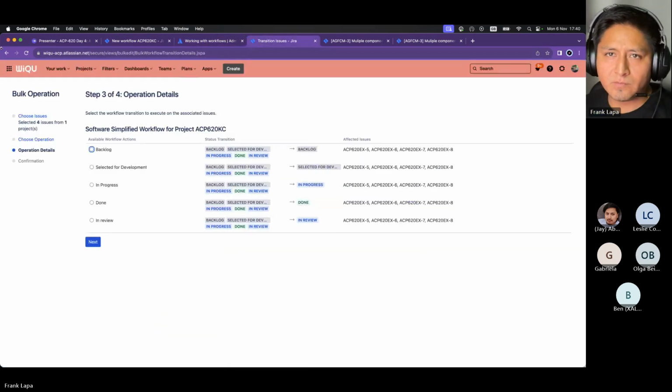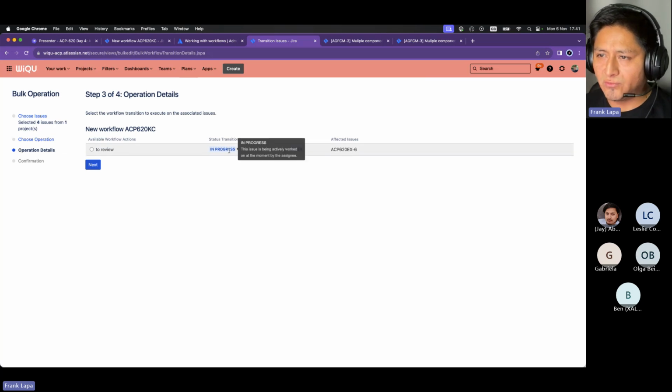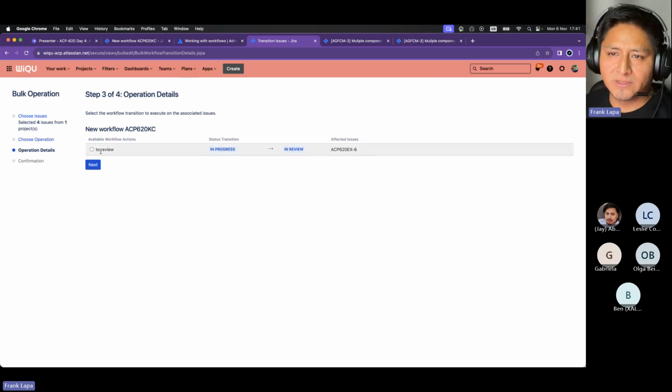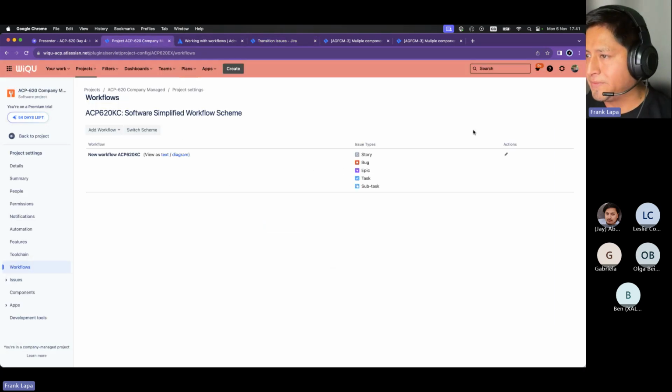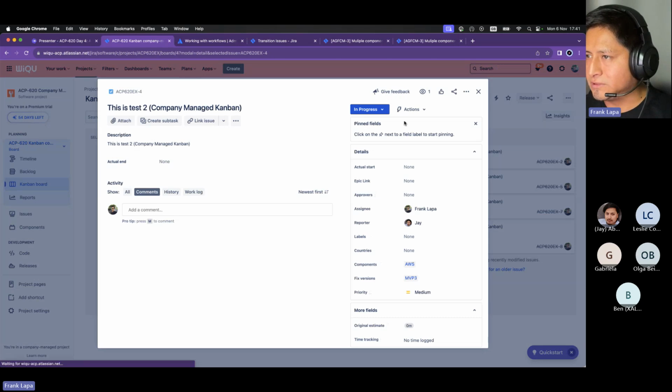So I will refresh the screen. We'll try to do the same operation. And now, as you can see, there are two things. The first thing, I have only the action available. I have my source status and the target status. And I can only see from in progress to on review. And I cannot go anywhere else because there is no arrow to go from in progress to anywhere else. Let me move, but before I move, let me show you also one thing. Before I was saying, as part of the property of the ticket, open one ticket here.